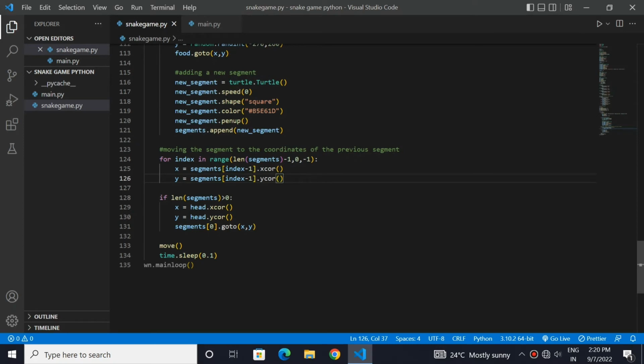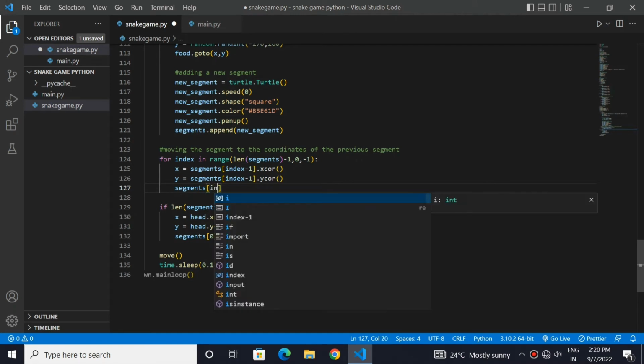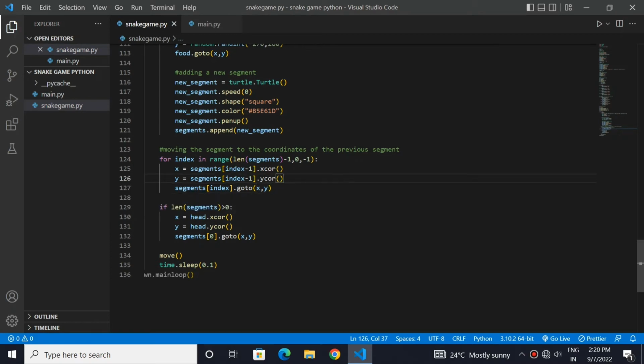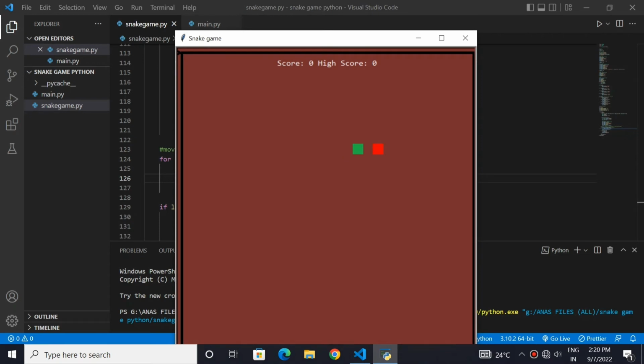Here we have taken the x and y coordinates but have not located the segment. Now let's run the code to see if it works or not. As you can see, the second segment is also added perfectly, and the third one also. It means that our code is working perfectly now.